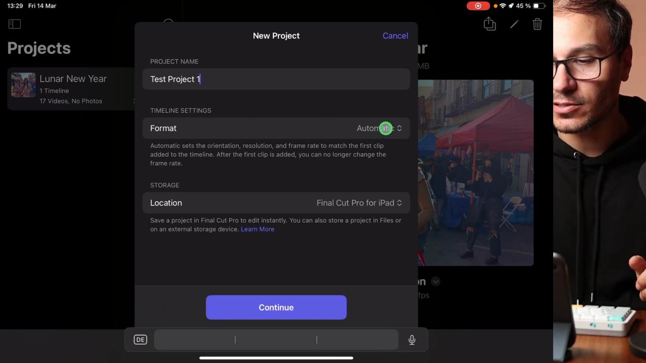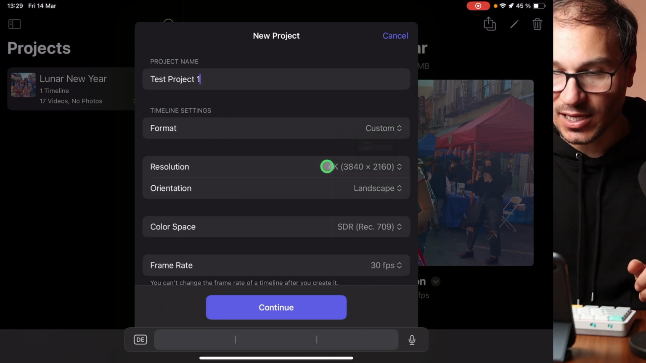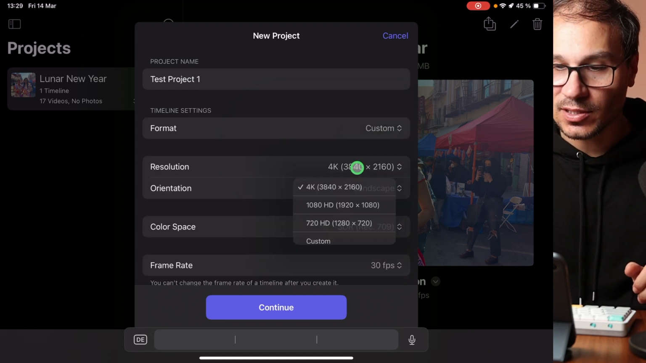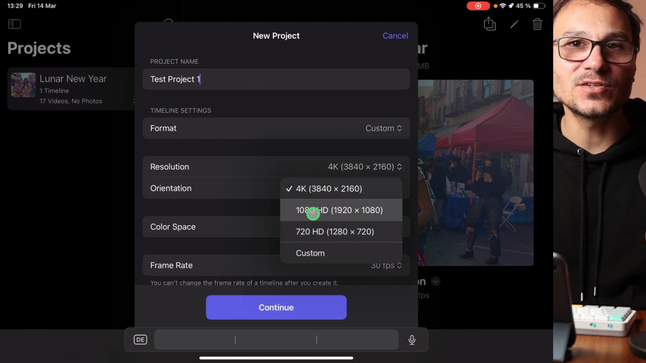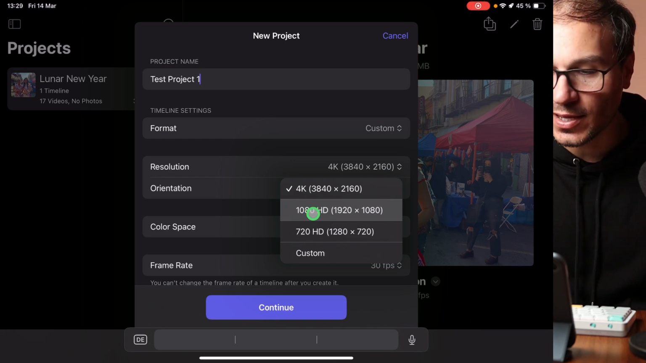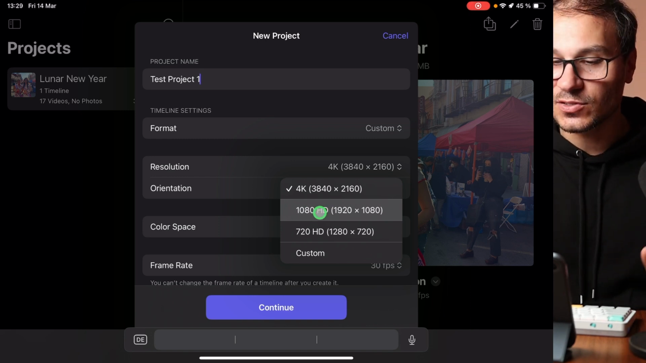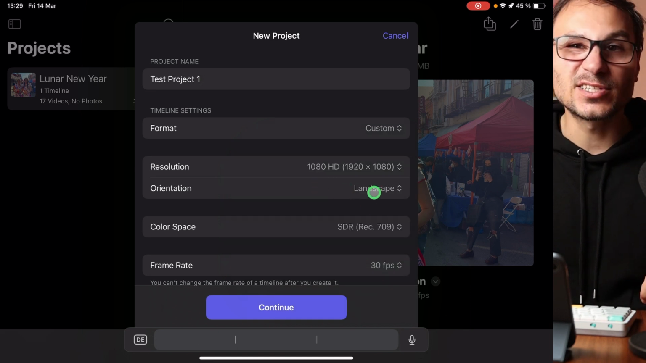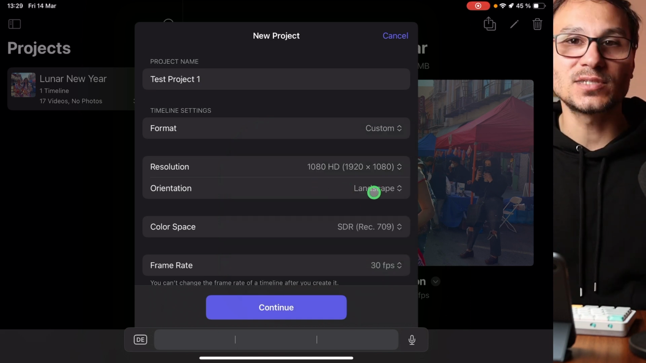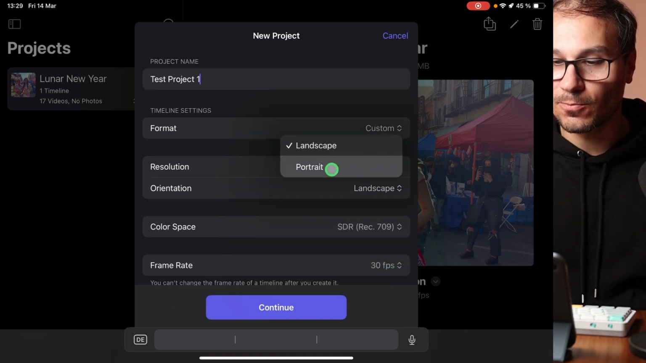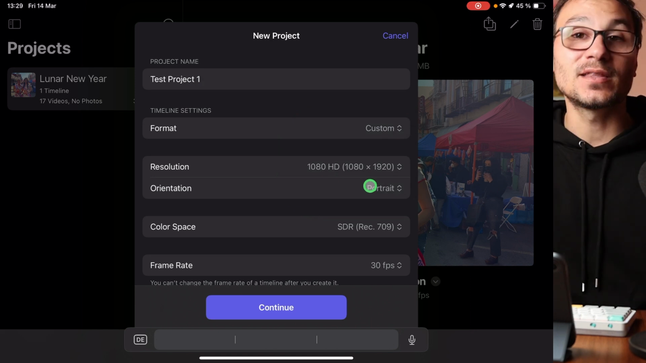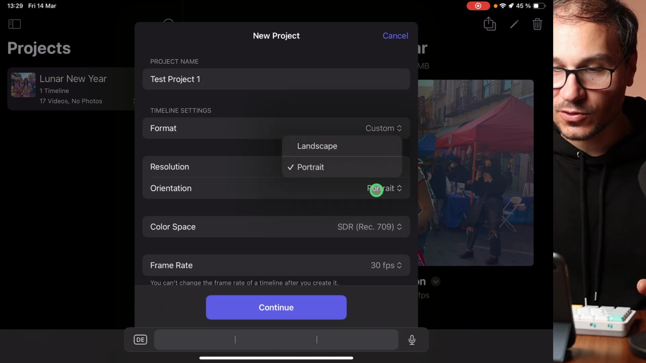That's why I come in here to this automatic and check custom, and now I can change my resolution. It goes up to 4K. Most of my videos on YouTube are still just 2K, so I'm happy with explainer videos just being at 1080, 1920 by 1080, and landscape orientation. If you want to do vertical videos for TikTok and Shorts, then you would change this here to portrait, then the numbers get flipped, and then you have the short videos. But I want to do it landscape.